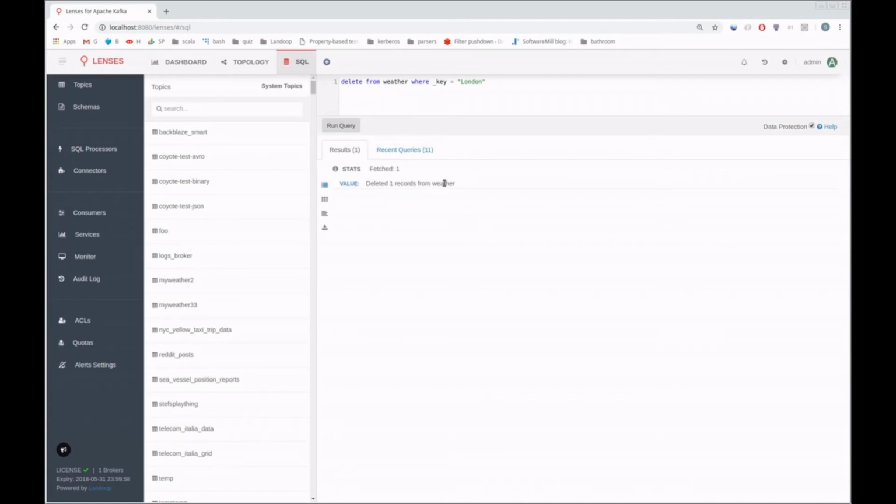I'll now quickly run a select query as another sanity check, which will show the original row and a new row which is the same key, i.e. London, but with a null value. This is the way deletes are handled in Kafka. And as you can see, the results are as expected.